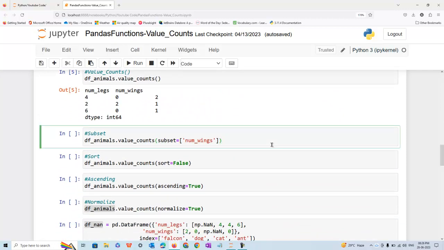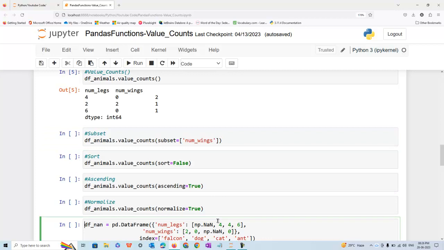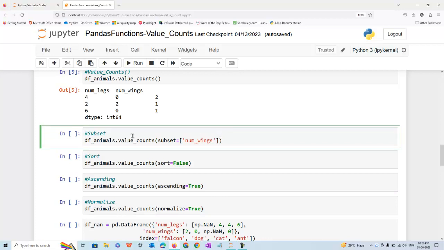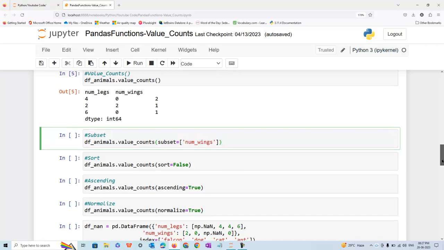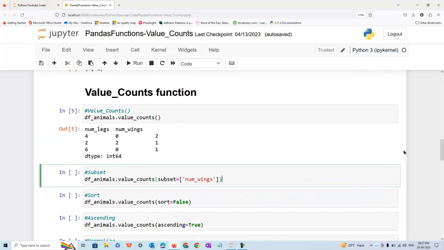Now let us go into the parameters of the value counts function. The first parameter is the subset parameter. In the whole data frame, say you want to apply this value counts function only on a specific column or a group of columns. In that case, you can give the subset parameter, which takes a list of the column names that you want to pass. Here, our data frame contains only 2 columns, and in these 2 columns, I want only the number of wings column.